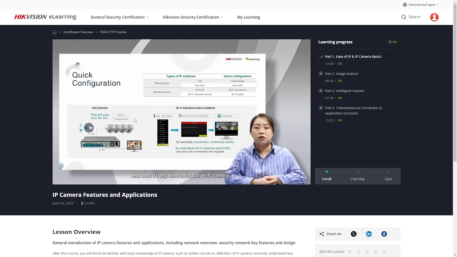And what if I only have individual Wi-Fi cameras, but not Wi-Fi kits? We also take it into our consideration. There is Wi-Fi match function, and you can see you only need 1 click on Wi-Fi match and wait for half a minute. All the configuration is done by itself. So, in a word, no matter which IP solution you choose, our configuration can all be easy.